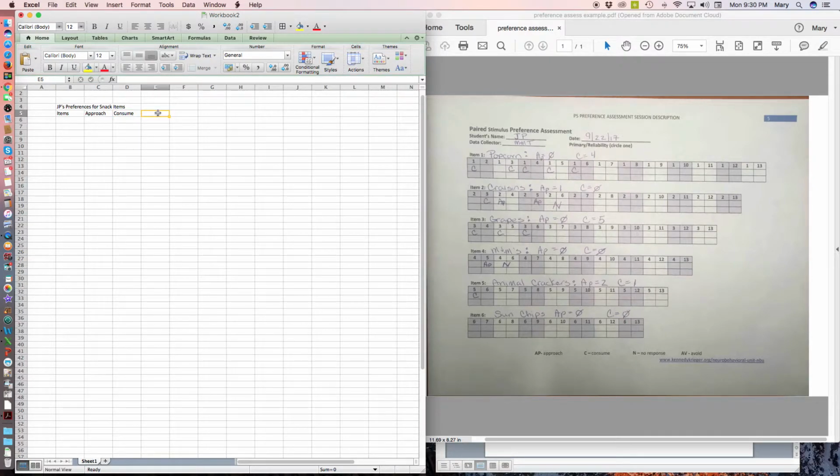Oops, I could try spelling consume correctly. And then I'm going to call this column total, because we remember from the preference assessment protocol, I'm going to put this over here so we remember that the formula for computing our preference is approach plus consume, and that total is going to be divided. So to make that division simple, I need my underline.